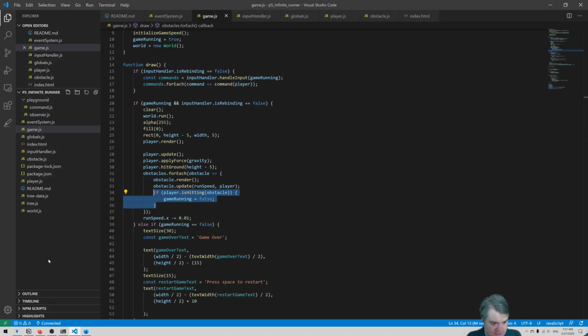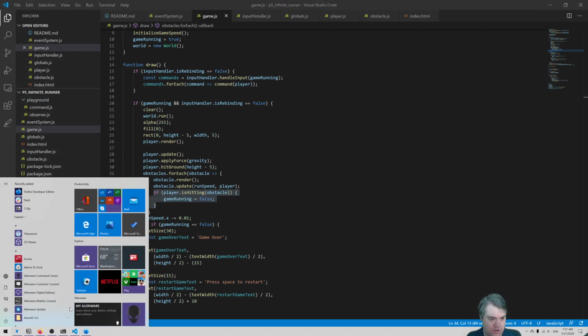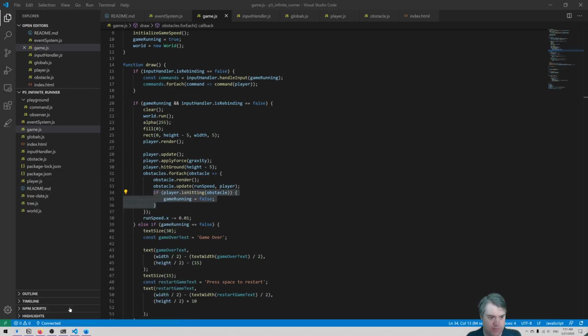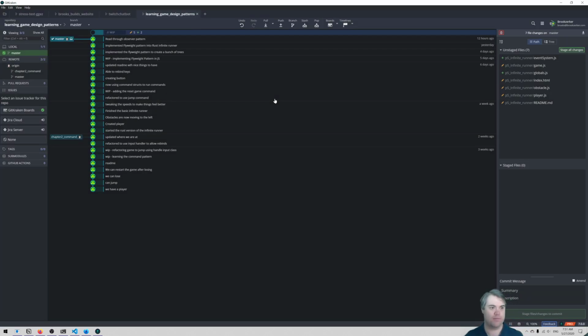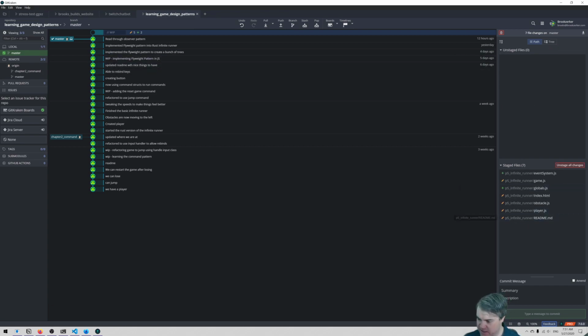So let's go ahead and open up, I've been using GitKraken recently for my Git stuff. So this is game design patterns, stage all. Let's do, what? I guess this is added notification for player jumping over obstacle.